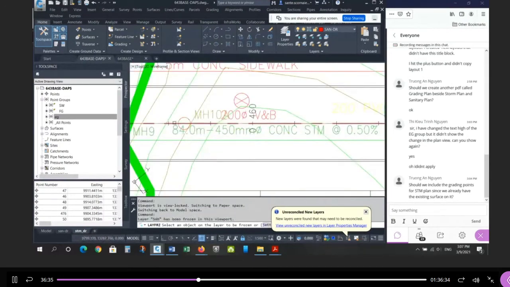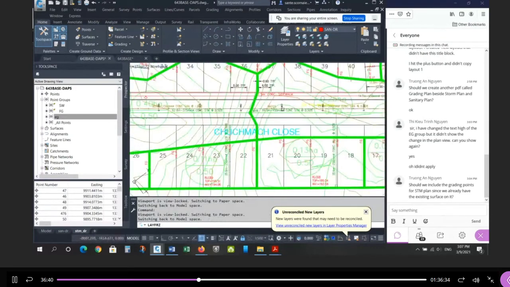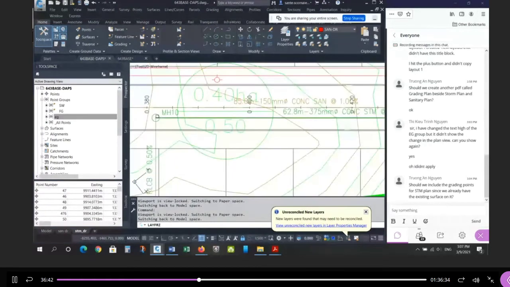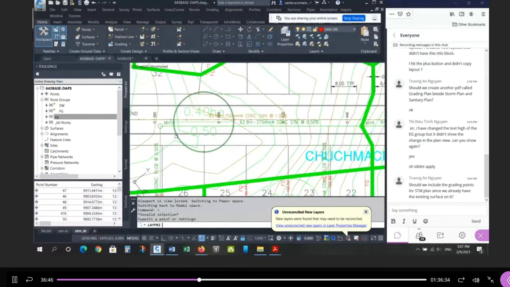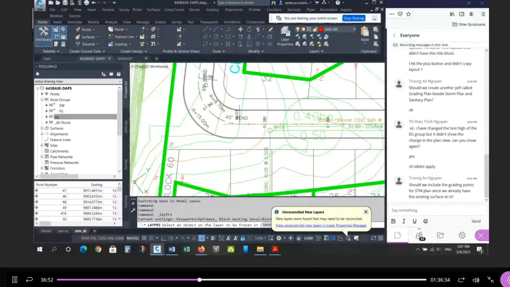Right, so I don't want to see the sanitary, I don't want to see the center line of the road, I don't want to see the manhole, I don't want to see this, it's related to water main, this is related to water main. I don't want to see the hydrants, sidewalks. That's it, regen. I don't want to see the labels, I don't want to see this, I don't want to see the center line. Regen.